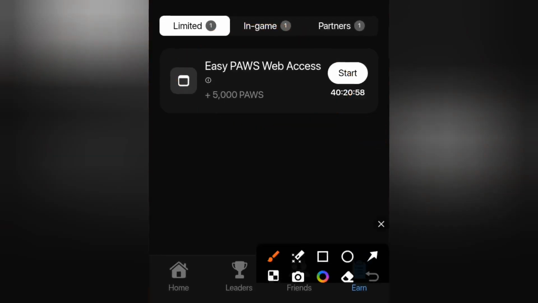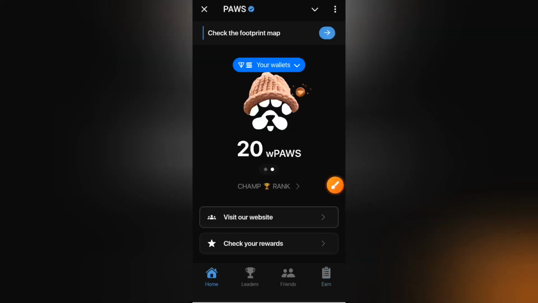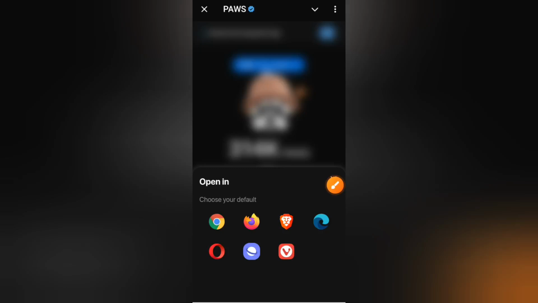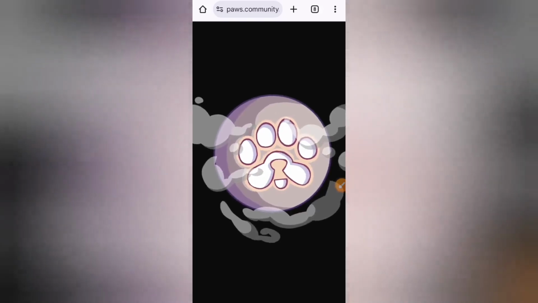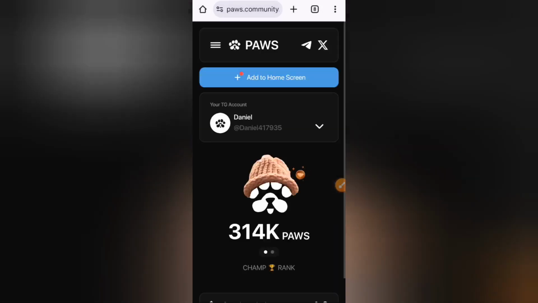If we head over to the home screen right now and click on visit website and select a browser of our choice, I'll be using Chrome for this. It's going to lead you to the Paws site, which you did your verification.